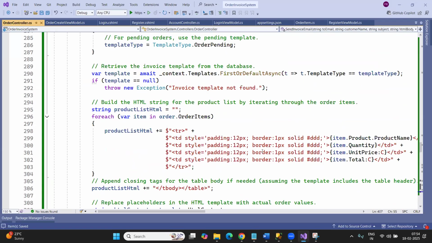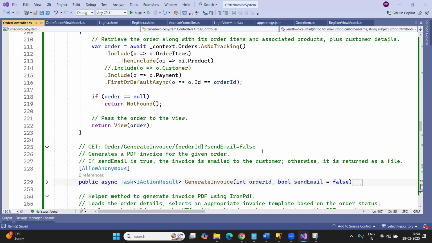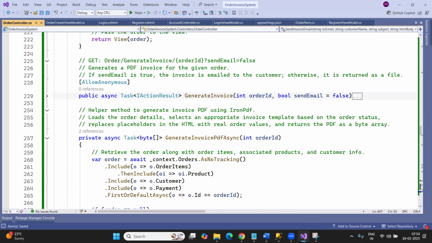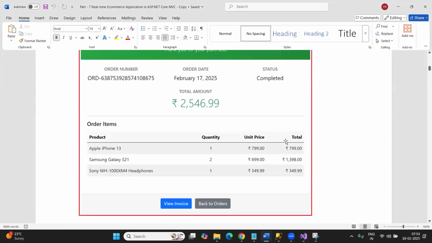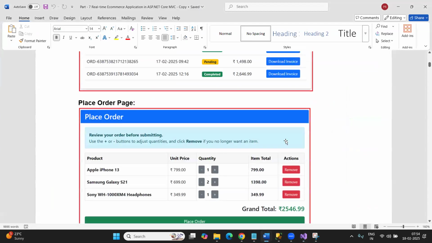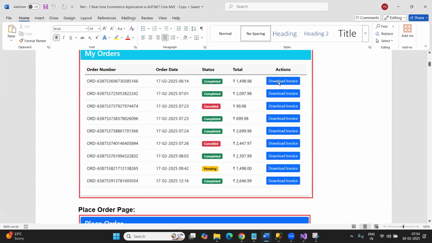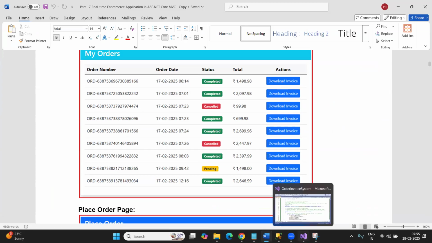Yeah, clear, sir. Right. So now along this line, we are also going to provide this option. In the order list page, we are going to provide this download invoice one. So when the user clicks on this download invoice, at that time, we only want to download the invoice. We don't want to send an email to the customer.